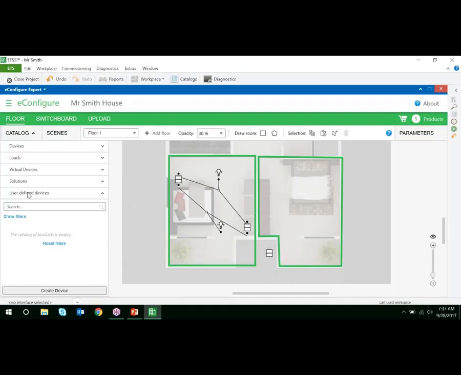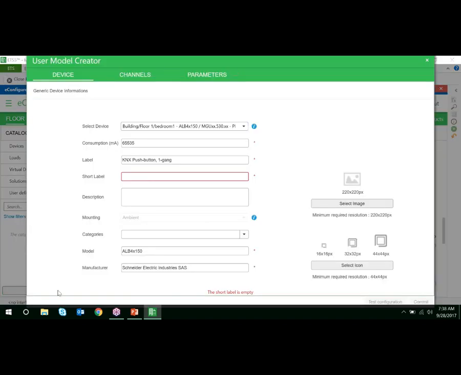Here it's really where you can integrate devices from other companies, other manufacturers in KNX, if you need to use other devices. We have created the library with only Schneider because we know our devices, but you can integrate other devices in your library. So you go to create a device.